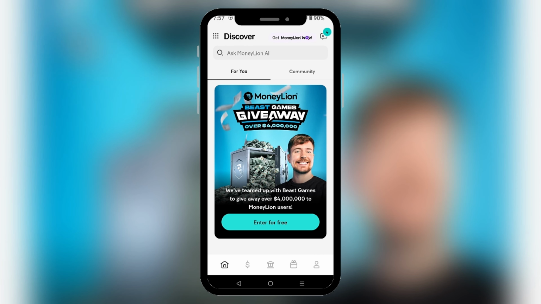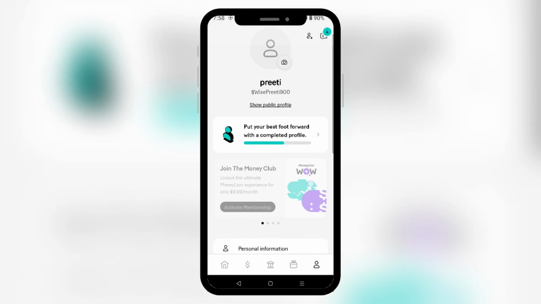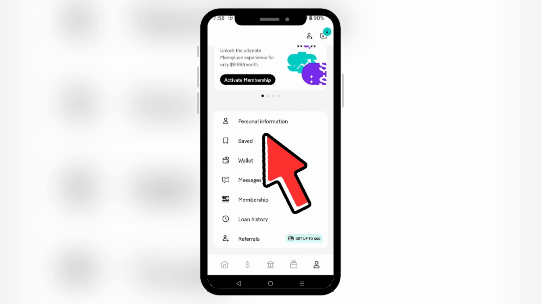Once you're in, look for the menu icon. It's usually at the bottom. You can see it over here. From this menu, simply tap on Profile, which is in the bottom right corner. Tap on it. Now scroll down and go to Personal Information, which is right over here.